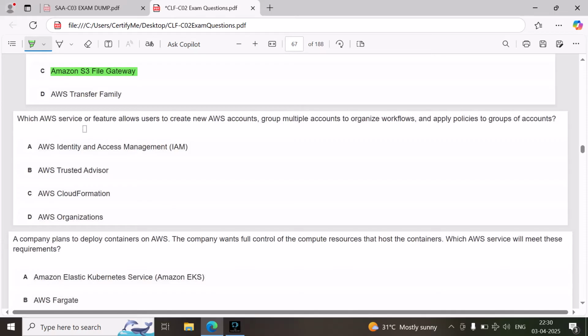Which AWS service or feature allows users to create new accounts, group multiple accounts, organize workflows, and apply policies to groups of accounts? Option A, AWS Identity and Access Management. Option B, AWS Trusted Advisor. Option C, AWS CloudFormation. Option D, AWS Organizations. The right answer is option D, AWS Organizations.